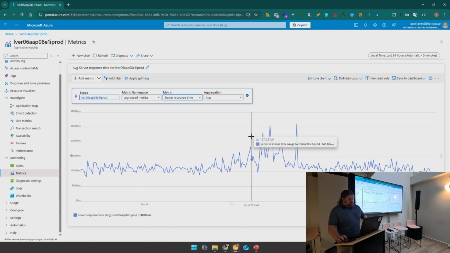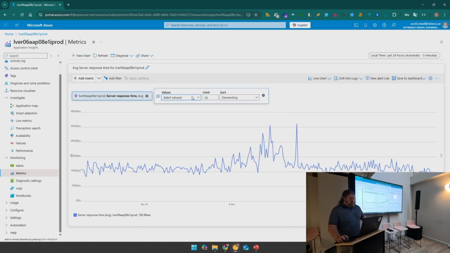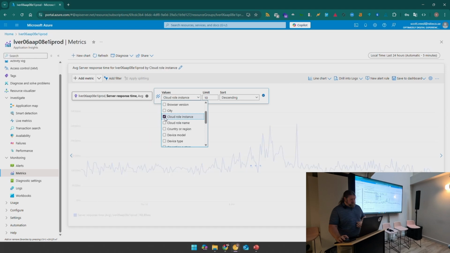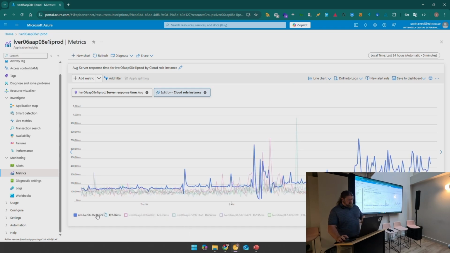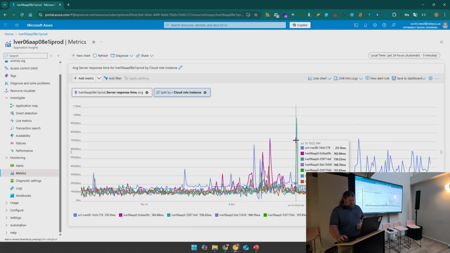So what I like is the apply splitting that not everyone knows about. If you go to apply splitting and split based upon the cloud role instance, you can split this graph to see every single instance over this time. Again, you could remove the scheduler service, but then you can see which instances are causing problems.